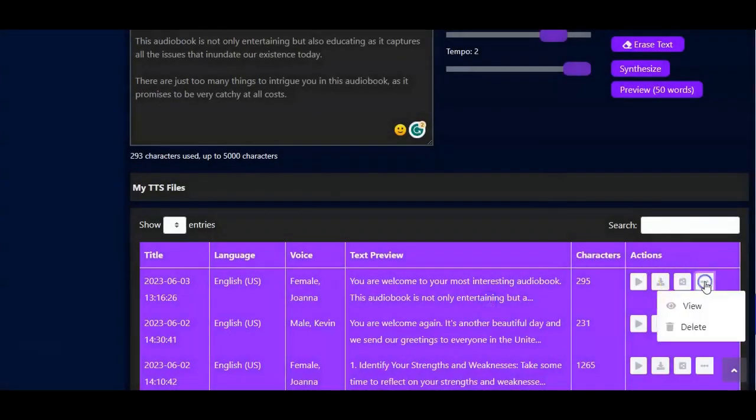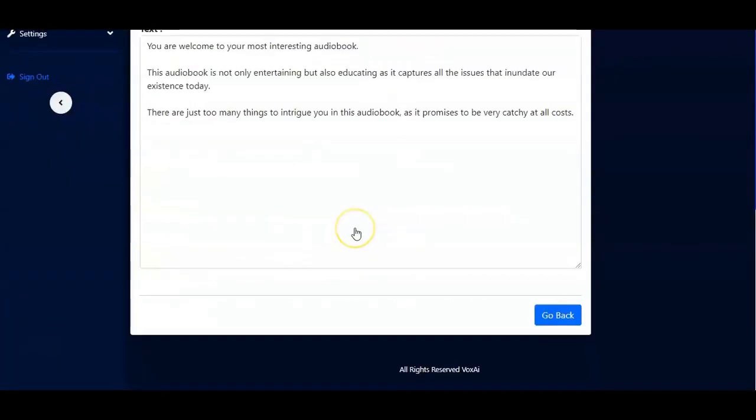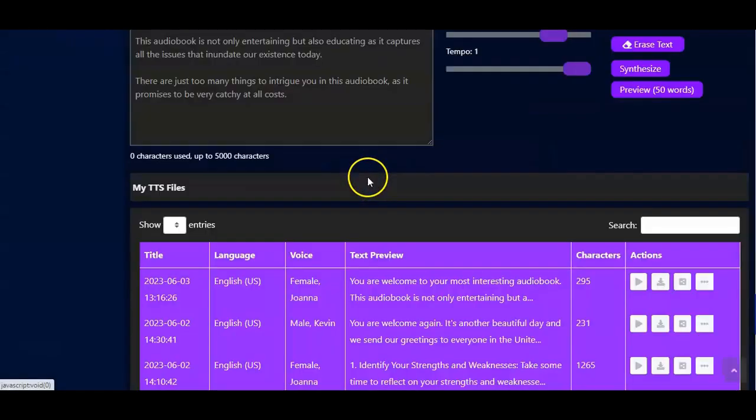And right here as well, you can view the text again, right? You see it, you can view it, right? And you go back. So that is it. And don't forget, you can also delete the audiobook if you don't want it anymore, right?